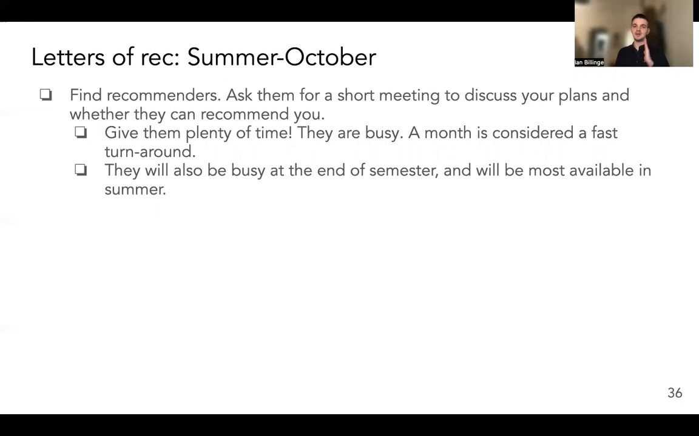You want to find your recommenders and ask them for a short meeting, as we discussed, and you will talk about your plans and ask them whether they can recommend you. You're going to want to give them plenty of time because they're also busy. A month is considered a fast turnaround time for a letter of recommendation.